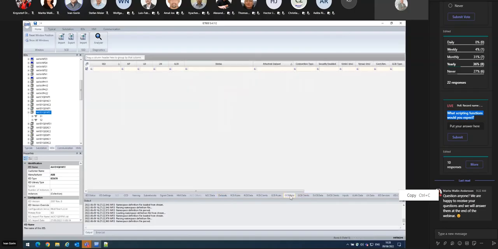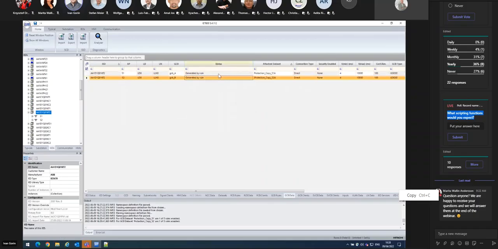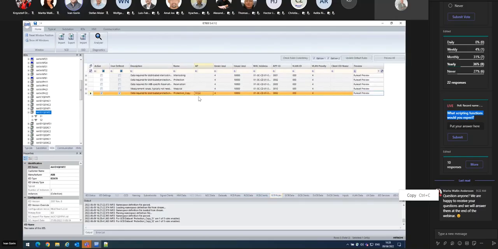And let's go, for example, to GCB data, generate GCBs. As you can see, in this case, 2 data sets are generated with the different control blocks, which will be sent from different access points as provided in GCB rules.